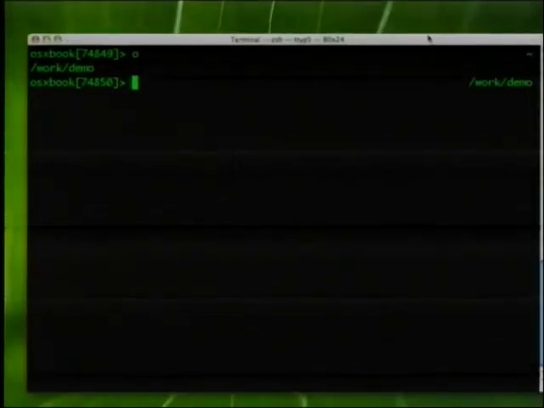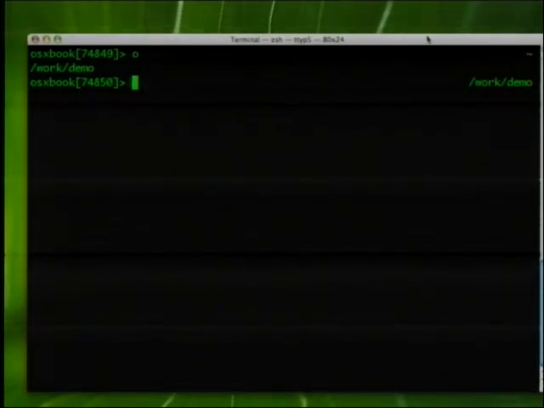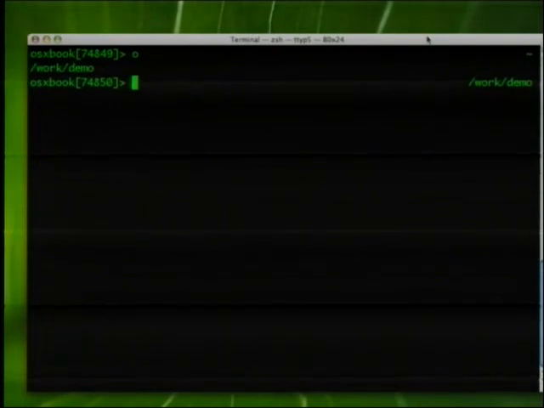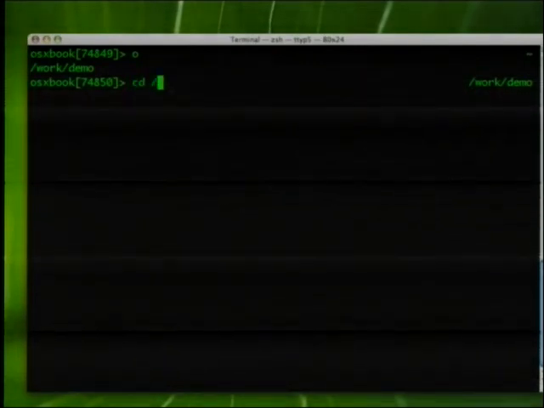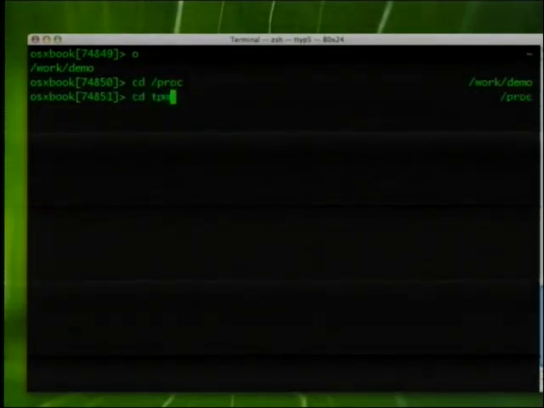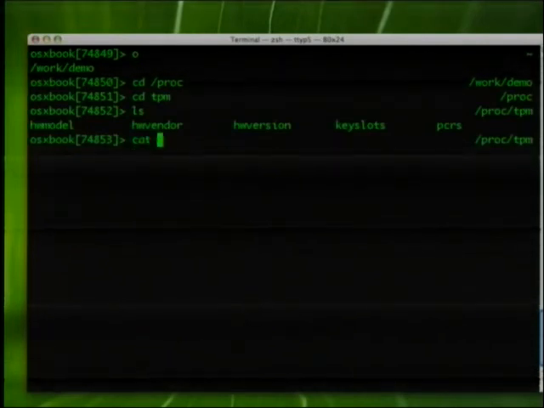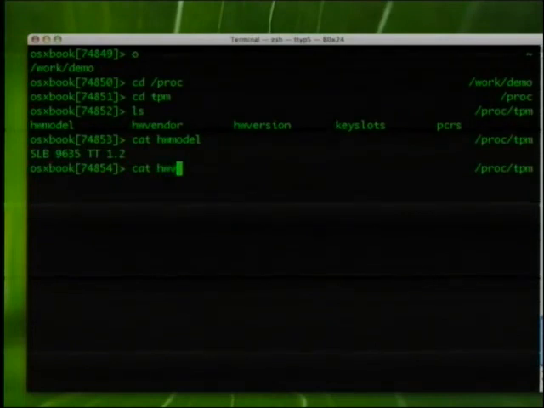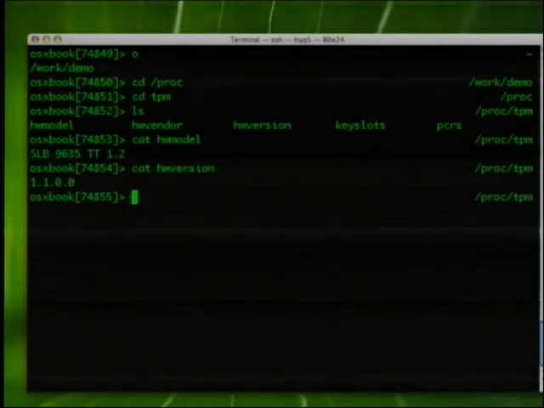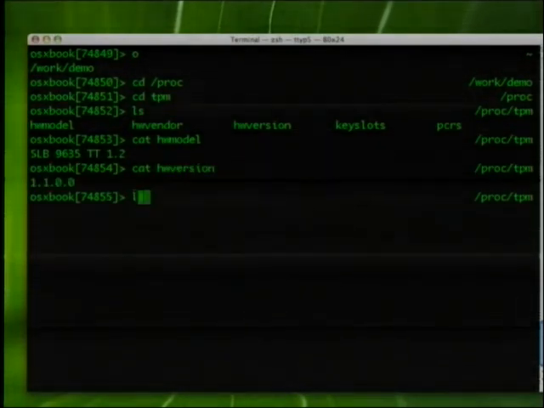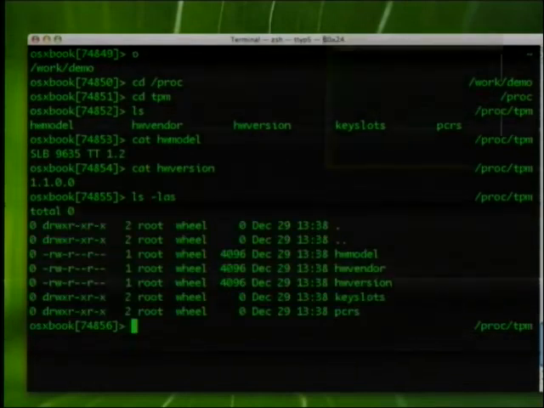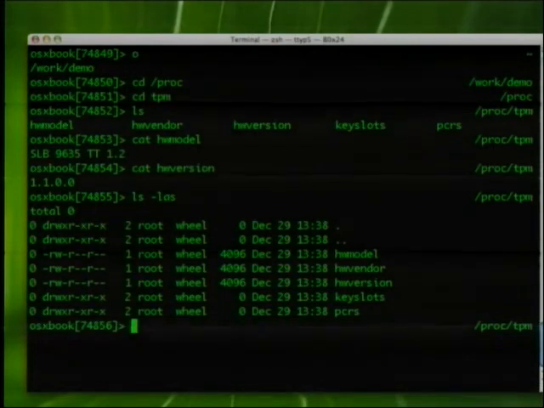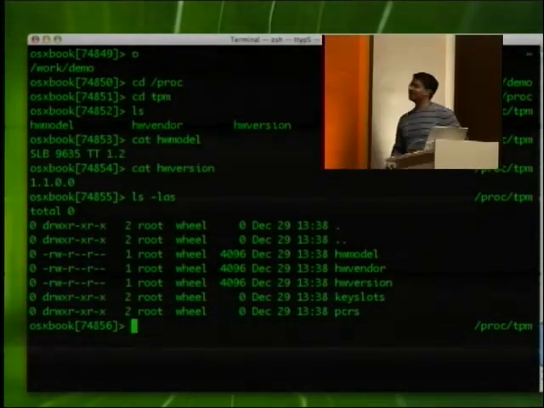So no GUIs for me. I have the TPM driver loaded in Linux style. Let's go look at it. I'm expecting a question here. No question, huh? There's no macOS 10 users here? Okay. We'll come to that later.